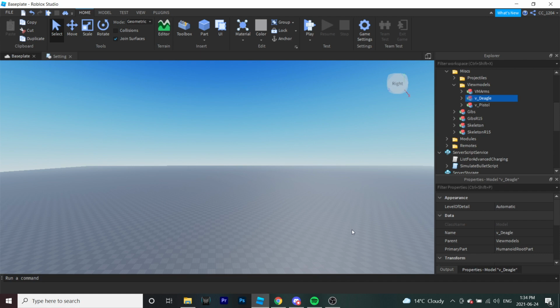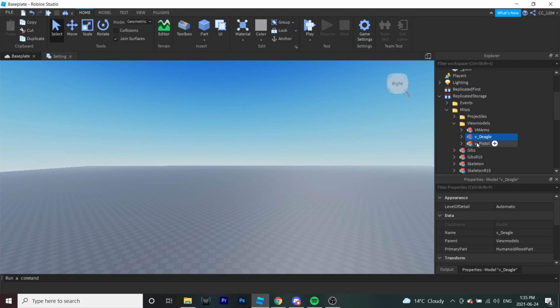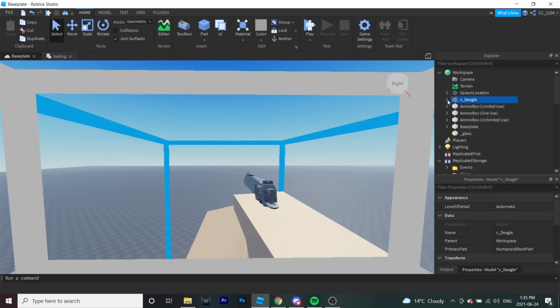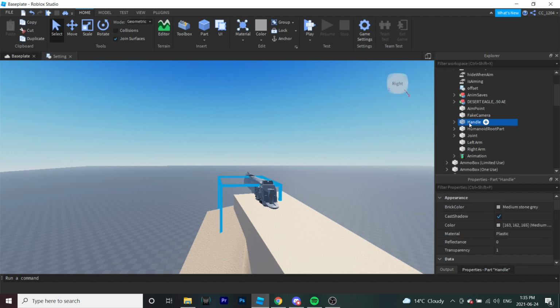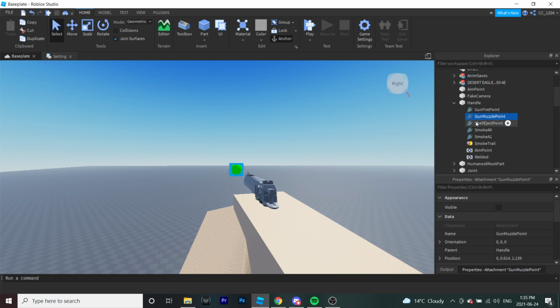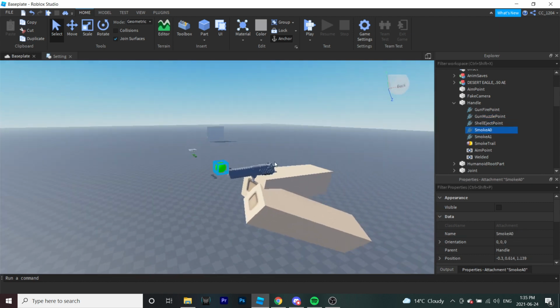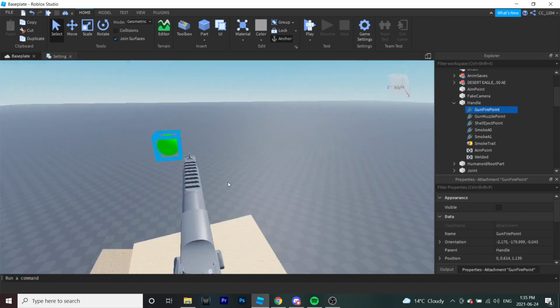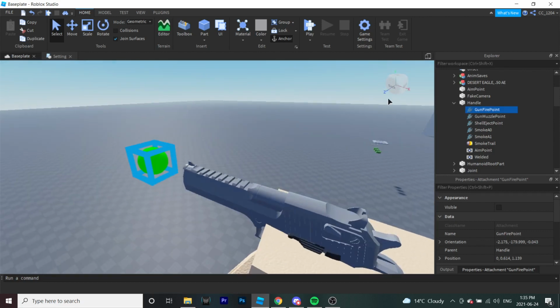Now, in order for it to shoot the way a gun should, you need to change the parts in which bullets come out and stuff, right? So take your view model again, bring it back into workspace. In the handle, there should be some parts. There's gun fire point, gun muzzle point, shell ejection, stuff like this. But if you think about it, in a real gun, does the bullet come out of here? No. We need to move it to where the bullet does come out of.